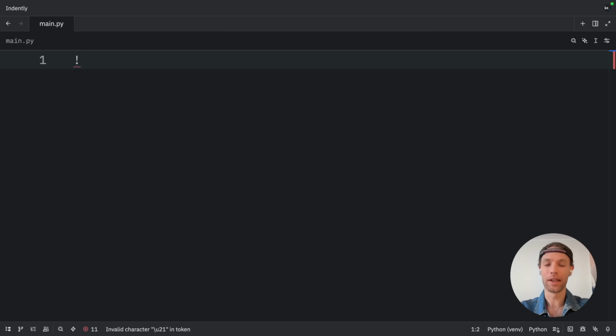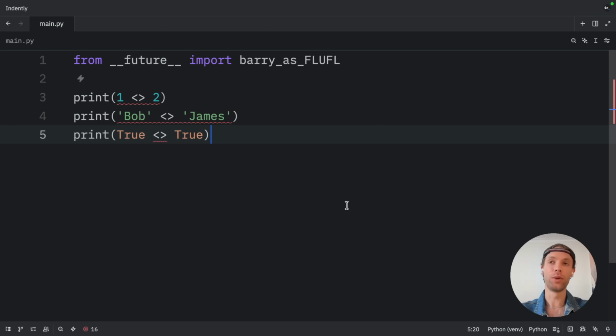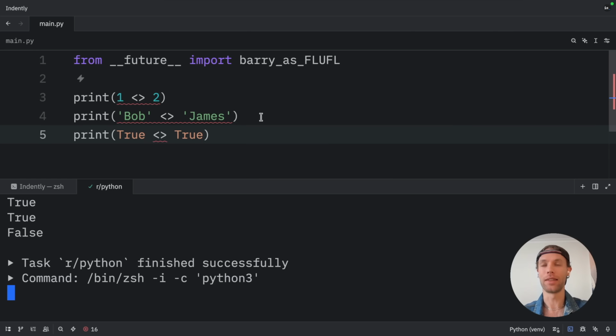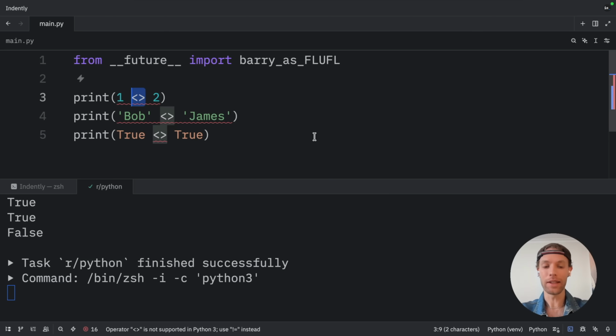Moving on to the fourth Easter egg, we have the diamond operator, which is an alternative way of writing is not equal to. To use it, we need to import from __future__ barry_as_FLUFL. Then inside our script, we can do silly things such as checking whether 1 is not equal to 2, whether Bob is not equal to James, and whether True is not equal to True. When we run this, what we should get as an output is that these two are true, and this one is false. And again, it's just an alternative way of writing is not equal to.